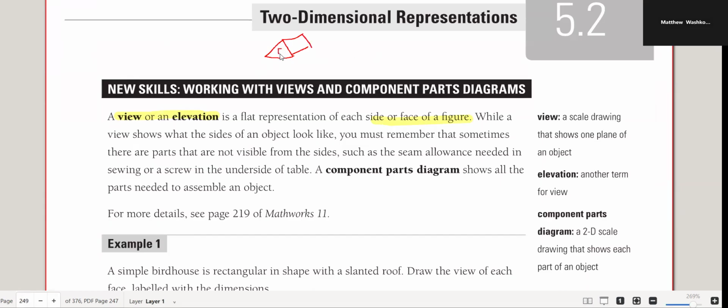if I'm looking at it from the front, what do I see? I see a triangle. If I'm looking at it from the side, what do I see? I just see a rectangle that goes up. If I'm looking at it from the top, all I'm seeing is something like this. So we're looking at different angles of things here and what it looks like from those.